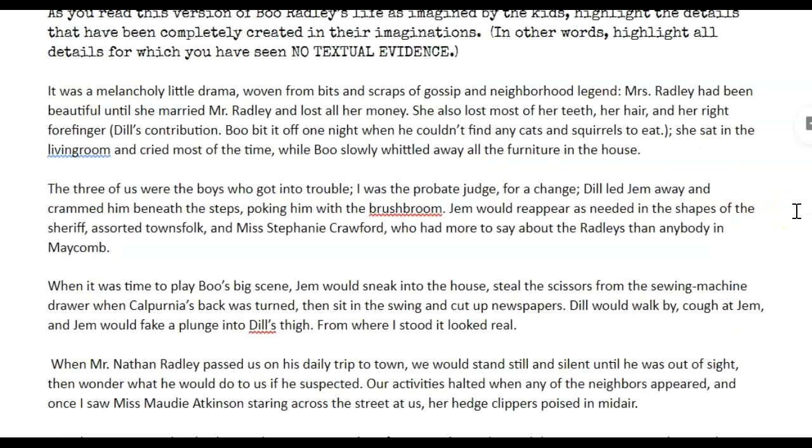Here's the text. It was a melancholy little drama, woven from bits and scraps of gossip and neighborhood legend. Mrs. Radley had been beautiful until she married Mr. Radley and lost all of her money. She also lost most of her teeth, her hair, and her right forefinger. Dill's contribution: Boo bit it off one night when he couldn't find any cats and squirrels to eat. She sat in the living room and cried most of the time while Boo slowly whittled away all the furniture in the house.